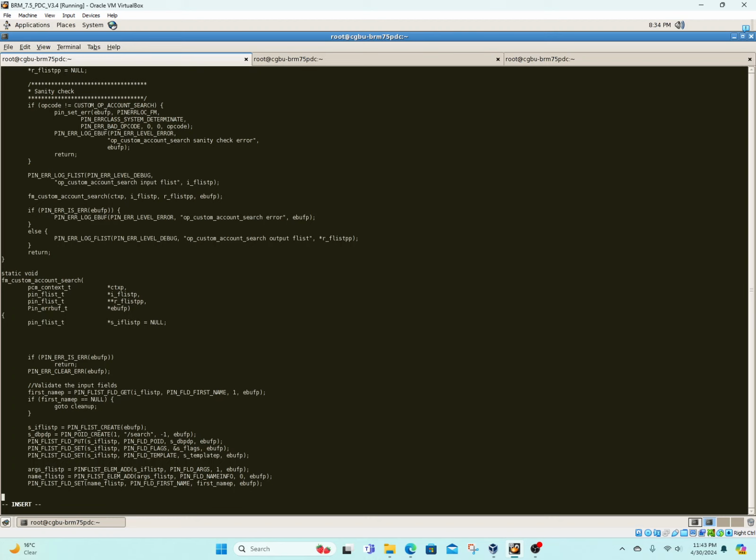And now we need to build the results. So you can add some comments in C, multi-line comments, like building the search arguments, building the flist, something like that, which is meaningful. So let's put results flist as results_flist pointer. Again, this is an array, so PIN_FLIST_ELEM_ADD.